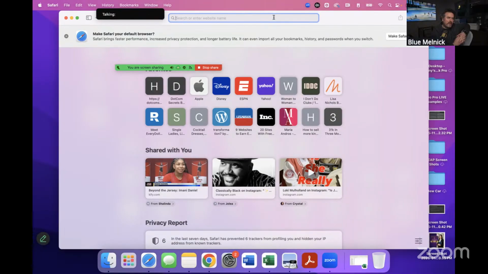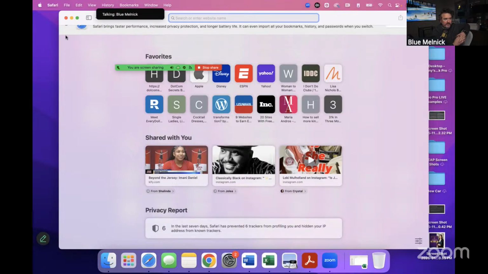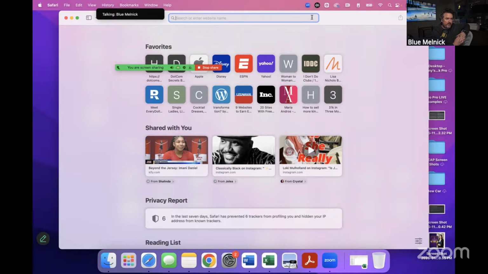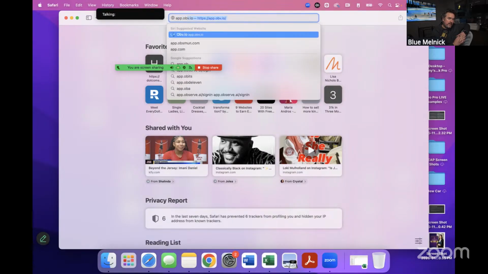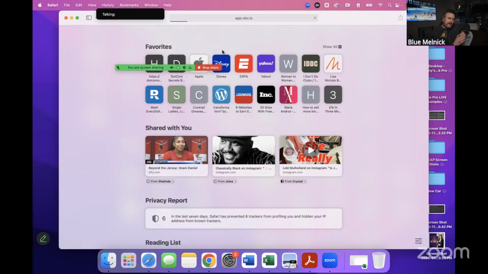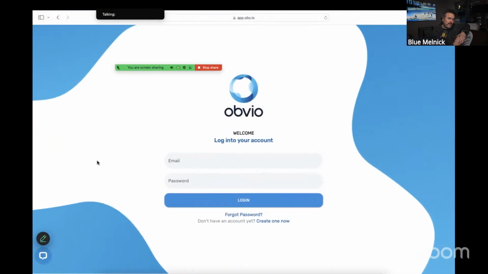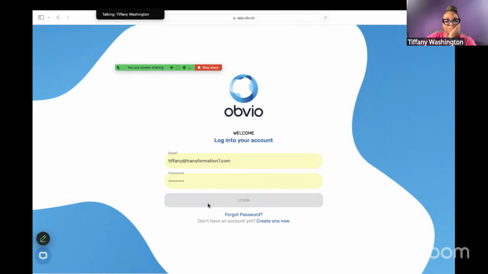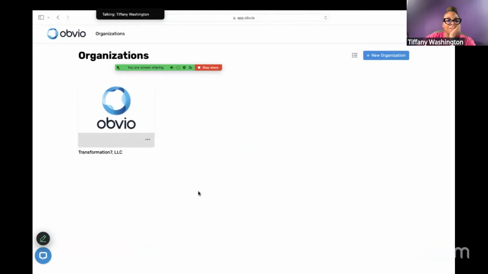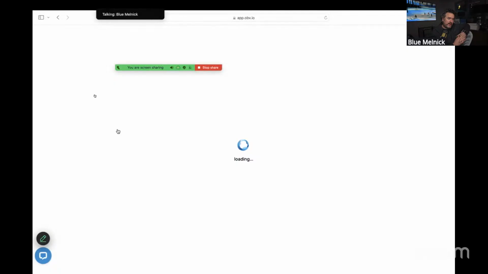Okay. And just click the little X to make it your default browser so we don't accidentally do that, and just go to app.obv.io. Now, unfortunately, you're going to have to log in, so hopefully you remember your login. Well, hopefully this will do it. All right. Okay, score 1 for Safari.